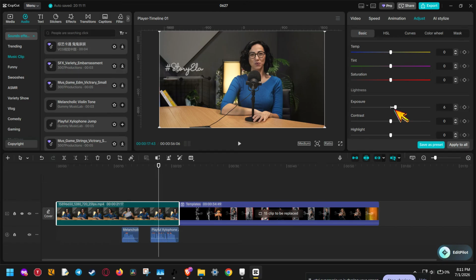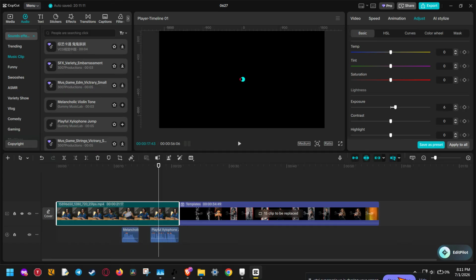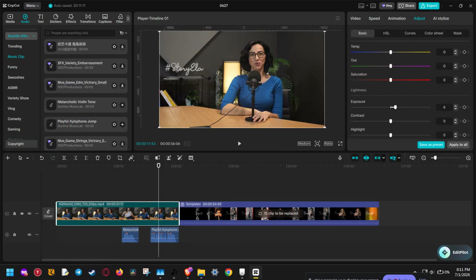And that's it. In just a few simple steps, you can adjust exposure in CapCut and quickly improve the look of your footage. Select the clip, open the Adjust panel, find Exposure under Basic, and move the slider right to brighten or left to darken. Once you get comfortable with this tool, you'll be able to fix lighting issues in seconds.